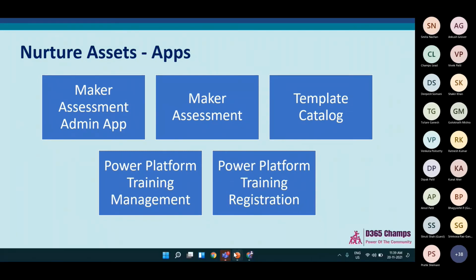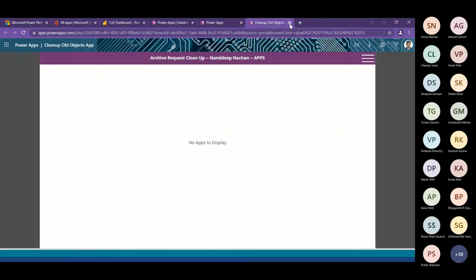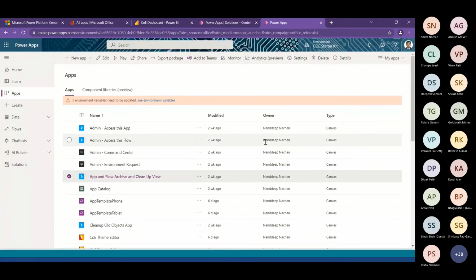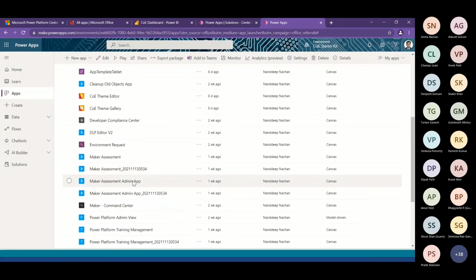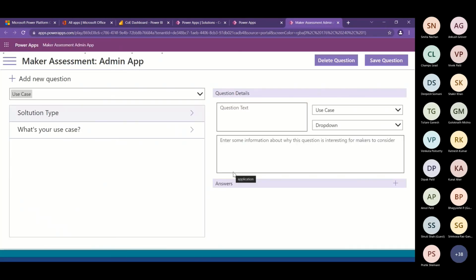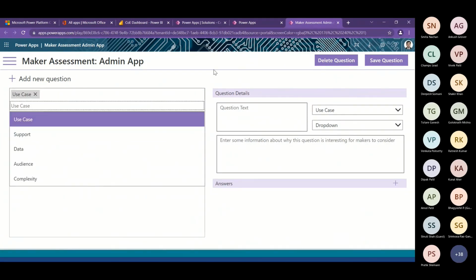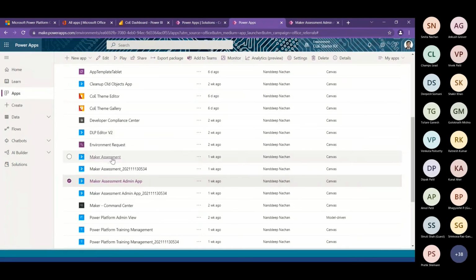Probably I can go into the portal and start showing you those apps. Let me just close down the one which we don't need. Okay, so here we have certain apps like the Maker Assessment Admin app. Let me just go there. This is a canvas app that will allow your admins as well as users to enter and update the questions, answers, and categories that are listed inside your app. And this is the information that we are going to use in our next app, which is the Maker app.